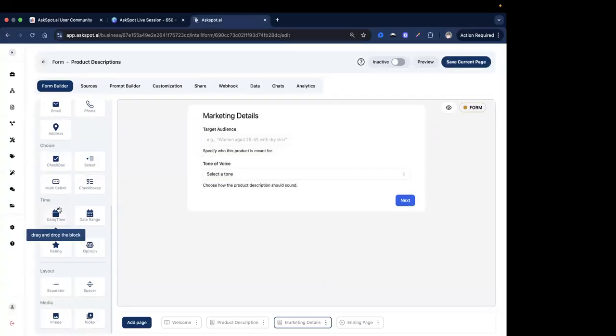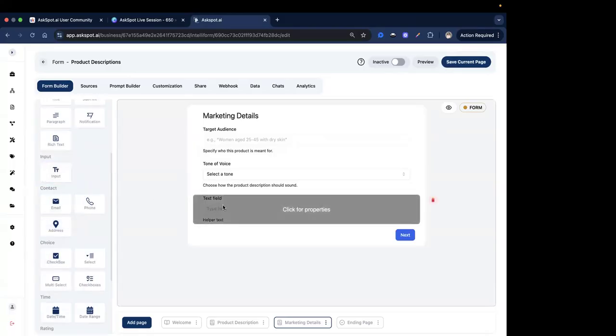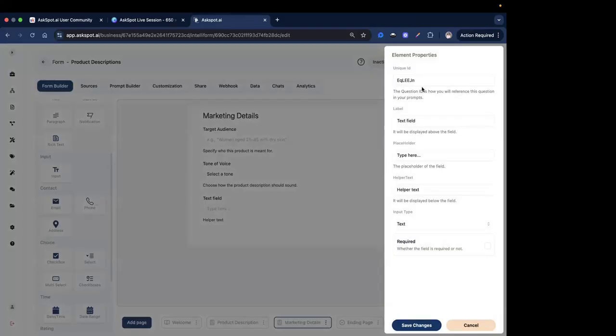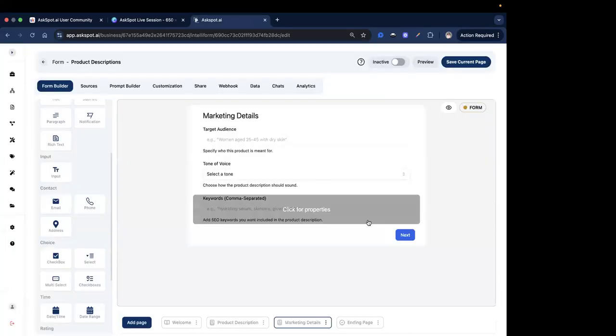Next, last one. So this is the very last input block. Okay, so we're keeping it minimal. So this one's going to be keywords. And then let's add the label. Let's add the placeholder. Let's add the helper text. So add SEO keywords you want included in the product descriptions itself. Save changes for that. And there we go. Okay, so we have all of the inputs that we need from the user.